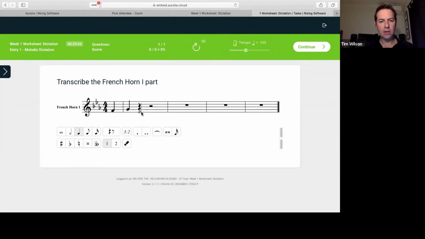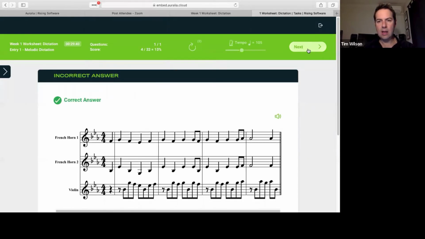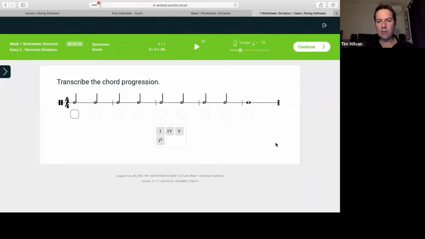And so on. Student can submit their answer. Incorrect answer. And then we've just got one other dictation exercise. And here's an example of where we've limited the palette to, again, a really specific set of chord vocabulary, just so the student isn't distracted by more advanced elements that they're perhaps not ready for.